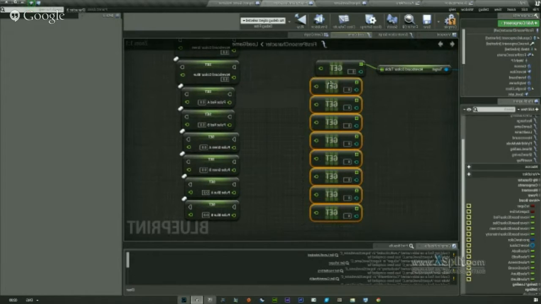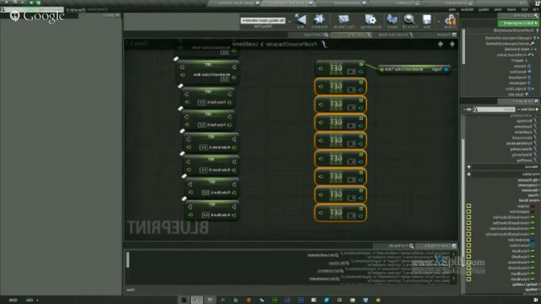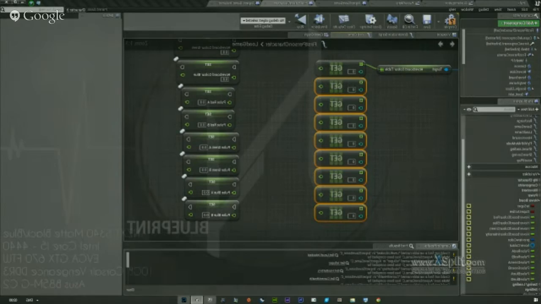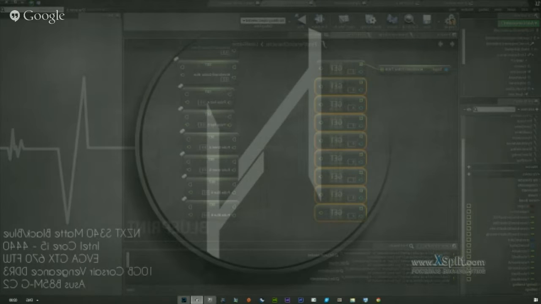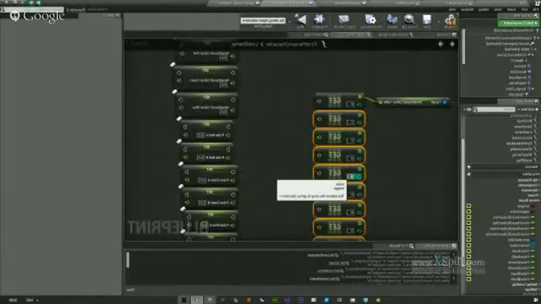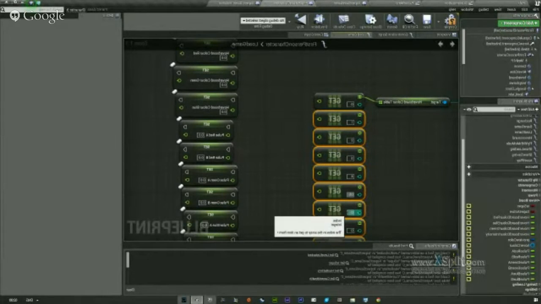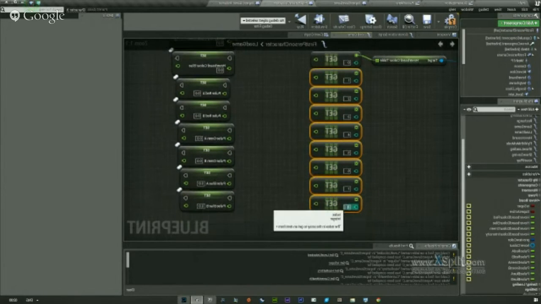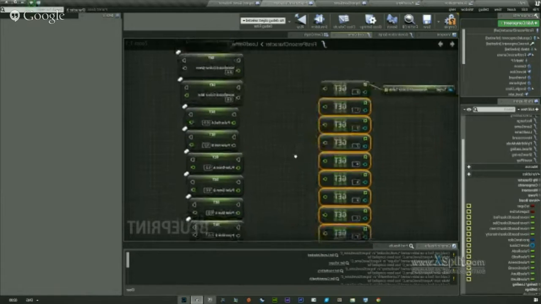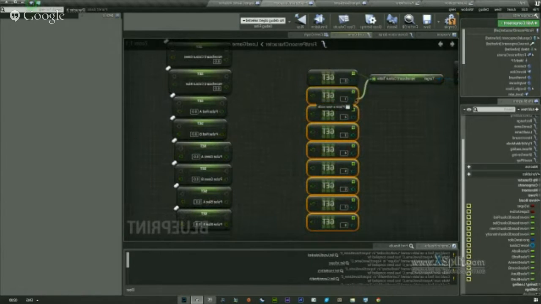This is by far the most boring part of the entire process. Just sitting and building, making sure all the logic works. Right, so index 1, 2, 3, 4, 5, 6, 7, 8. And then I need to plug this into each of these as well.